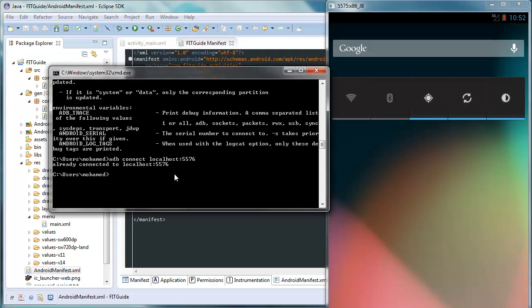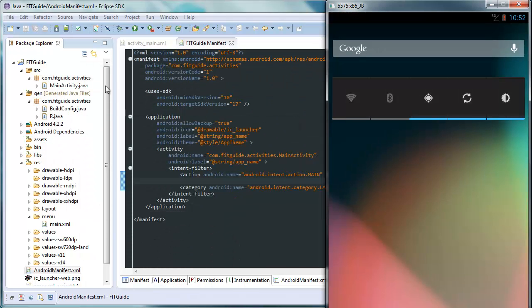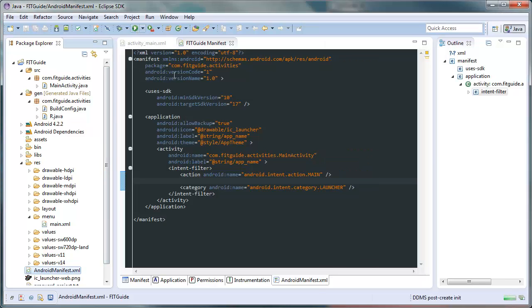Oh, it's already connected. So if you are not already connected, it will say ADB kill. It just kills the server if it is outdated or something like that, or just connects to it. And if you're not sure whether you are connected or not, ADB devices will list all the devices that you are connected with through this Android Debug Bridge service. Okay. I'm going to minimize that, and I will just hit run.